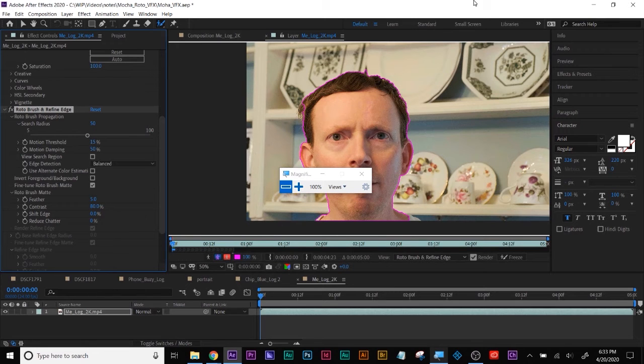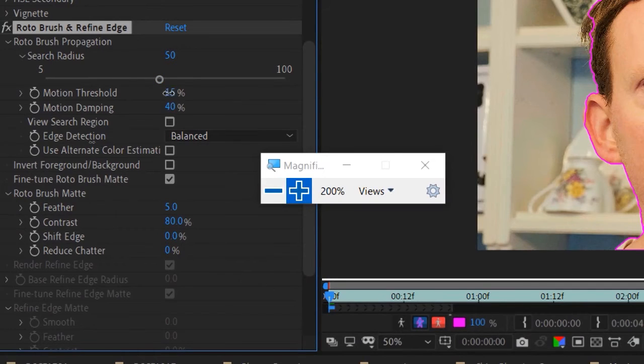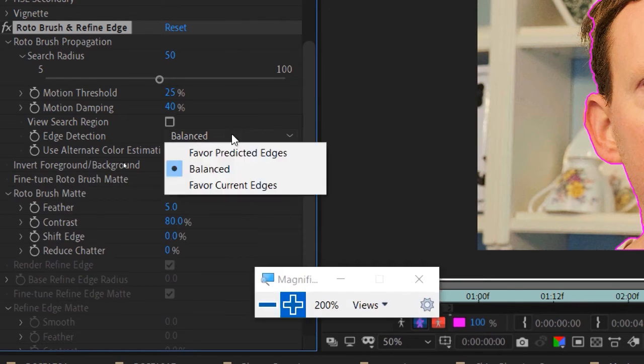Just go back to the chat, make sure nobody wrote anything. Okay, damping, I'm going to put that at 40, just to try that. So I changed my motion threshold and my edge damping. Image detection, I'm going to choose favor current edges.